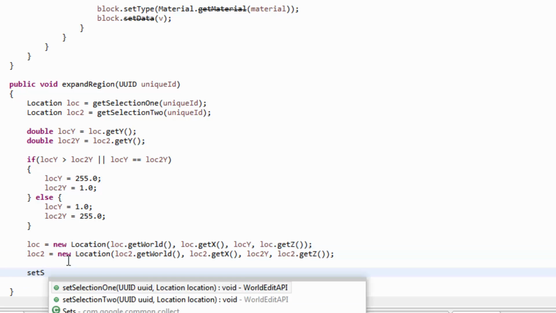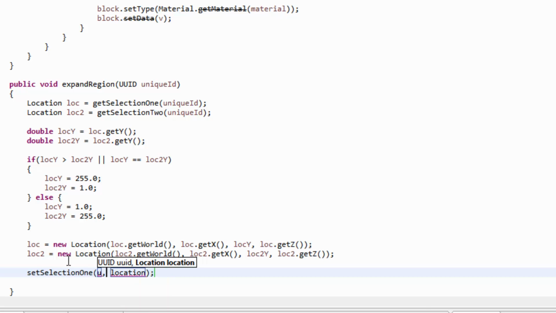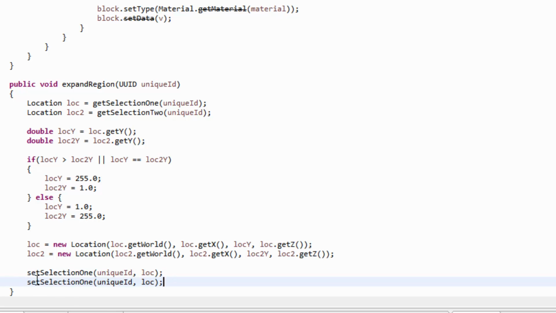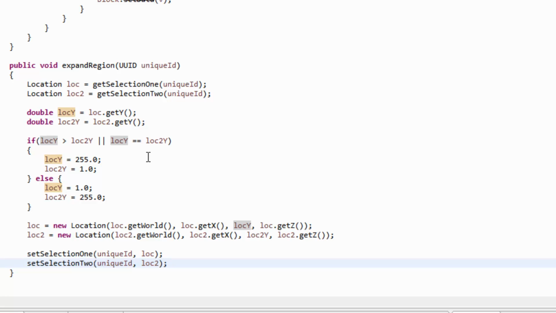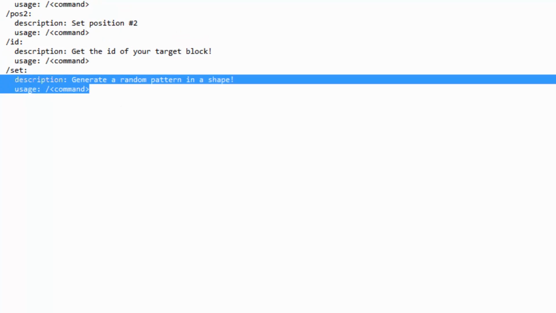So now we need to go ahead and set the selection of the unique ID, which is the player, and then the location. So this is lock. So you always want to do the lowest. I like to basically think about selection 1 being the lowest point, and then selection 2 being the highest point. But because there's two different outcomes of this, it doesn't really matter where you've put it. So that is that.